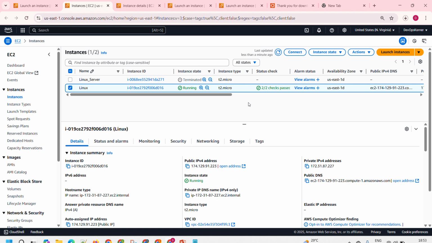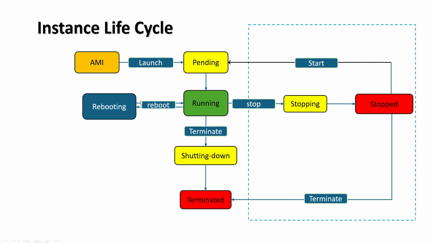These are the options available for the instance lifecycle. First options are stop, start, terminate, reboot. These are the only options available. If the interviewer asks about the instance lifecycle, you have to explain it this way.